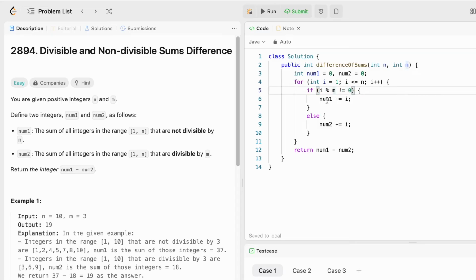If it is not divisible, we'll use that i to build num1. So in each iteration, when i is not divisible by m, we add that i into the existing sum of num1. So num1 plus equal to i, and in the else block it means that i is divisible by m. So we use that number i to build num2 by adding every i which is divisible by m to the pre-existing sum of num2. So plus equal to means that you are adding i to the pre-existing sum of num1 or num2. And finally outside the for loop, when you reach the end, we find the difference num1 minus num2 and return it as the output.